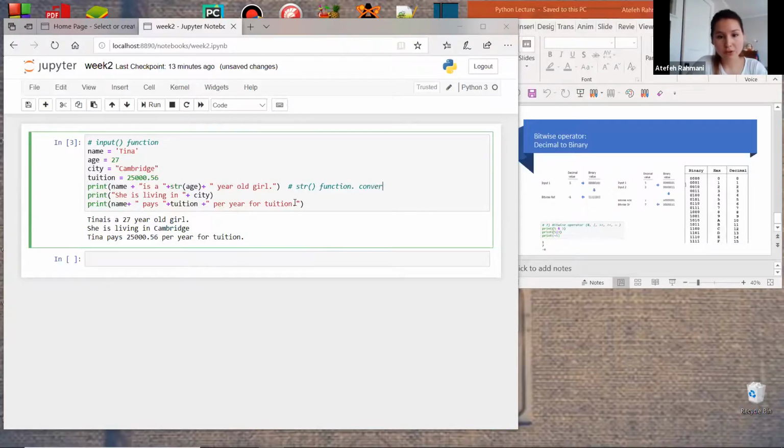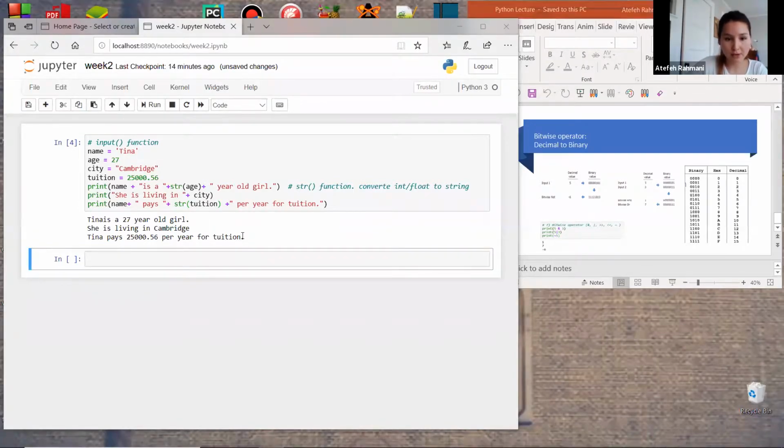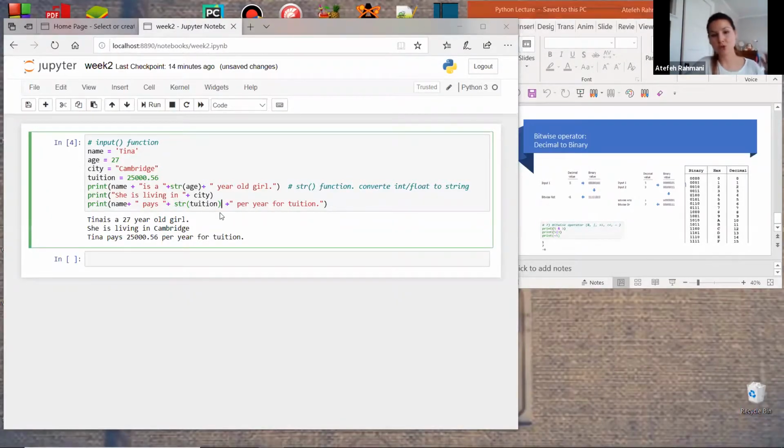which converts integer and float numbers to a string, okay, a string data type. So here we're gonna convert this float to a string, okay? Therefore, now I start running, shift enter, okay? We don't receive any errors. So we use this string function to convert our integer and float number to a string.